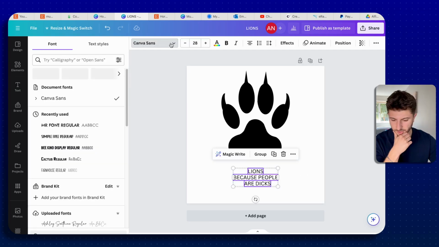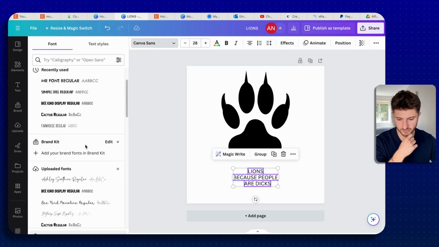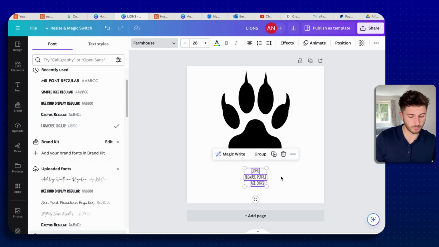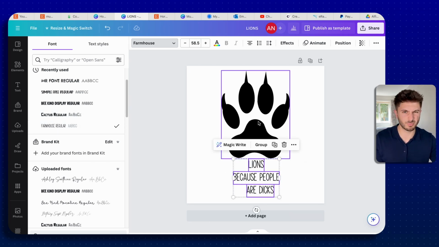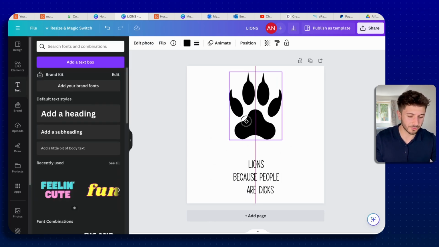And then I'm gonna choose a font which I like the style of. So just go into my fonts here. I'm gonna choose one called Farmhouse Regular. So again, just from experience, I find this is one that does pretty well on Etsy. It's quite a nice all-round font, to be fair. It goes with most designs.